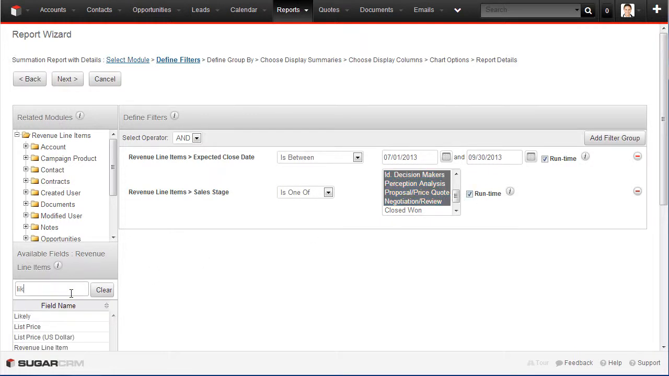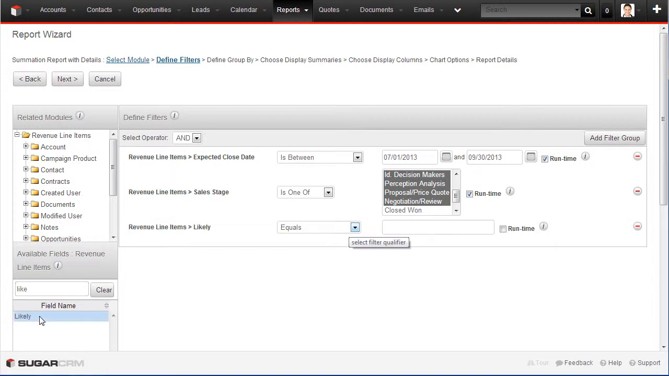Next, we want to filter on the likely amount. Sales management only wants to see revenue line items over $1,000. So we'll change the operation to greater than and type 1,000 into the currency field. Notice that no currency symbols are needed.